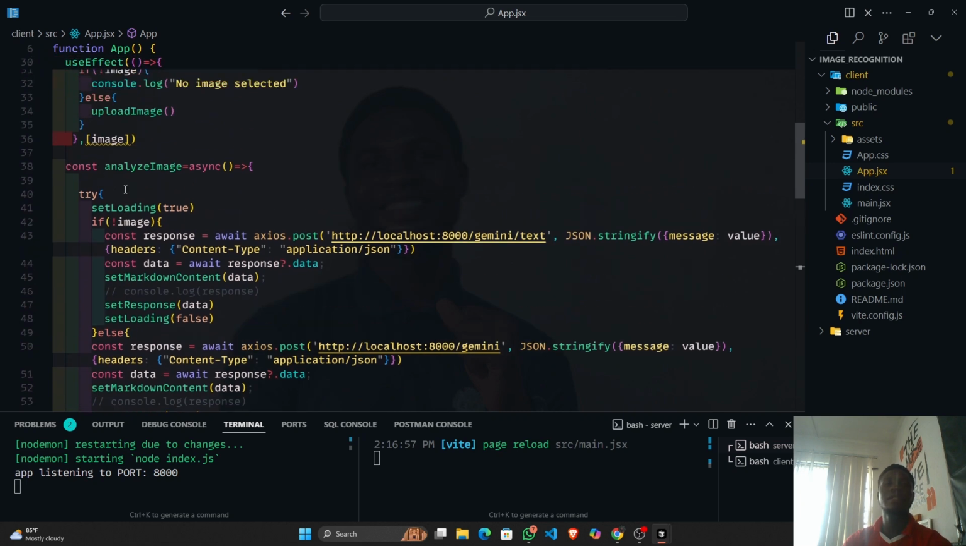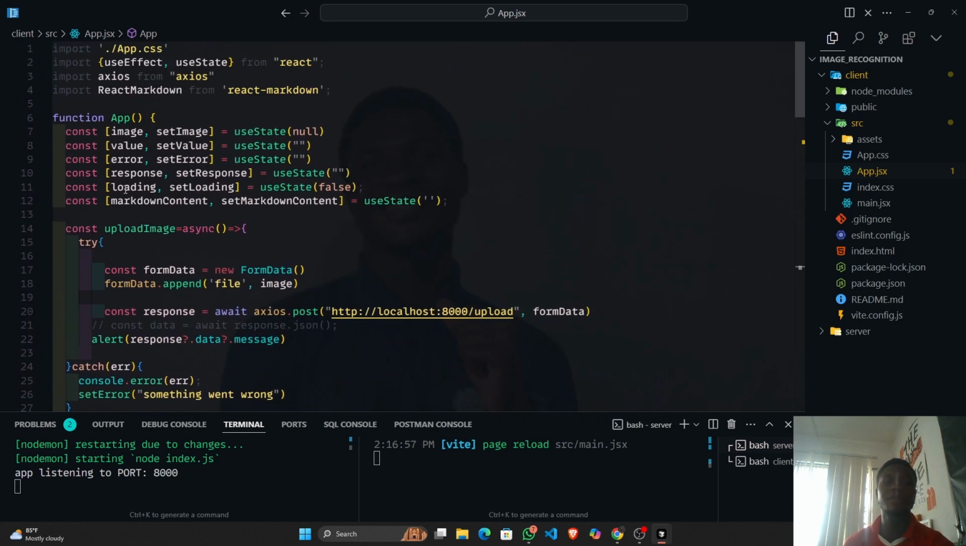So the next thing is we need to get this value, which is, I believe, the value that we get from the input tag. Okay, from the input tag.